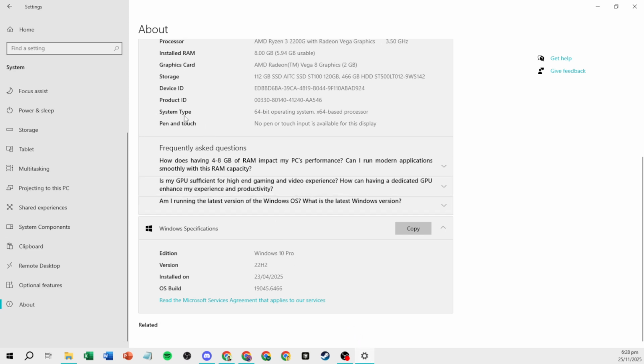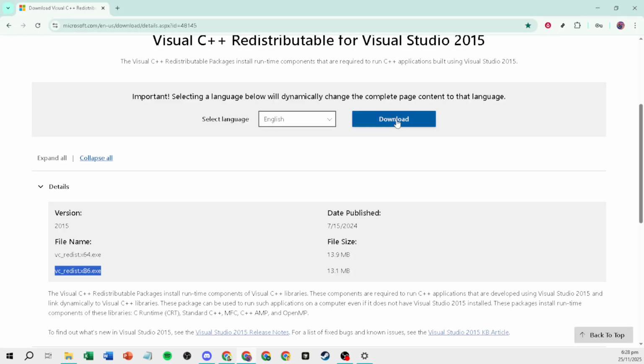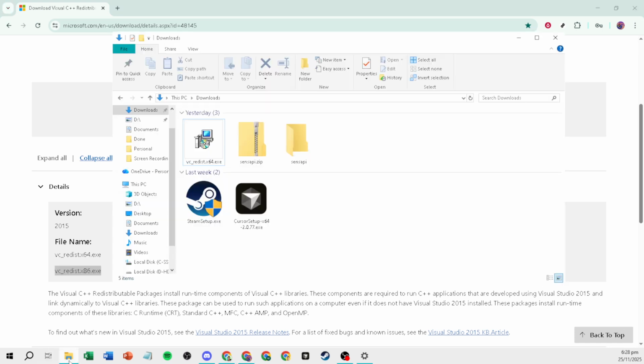After downloading the appropriate file, you'll need to run the installer. It's a simple process. Begin by launching the downloaded file. A security confirmation window will pop up asking for permission to make changes to your device. Click Yes to proceed. Next, you'll see the setup window.